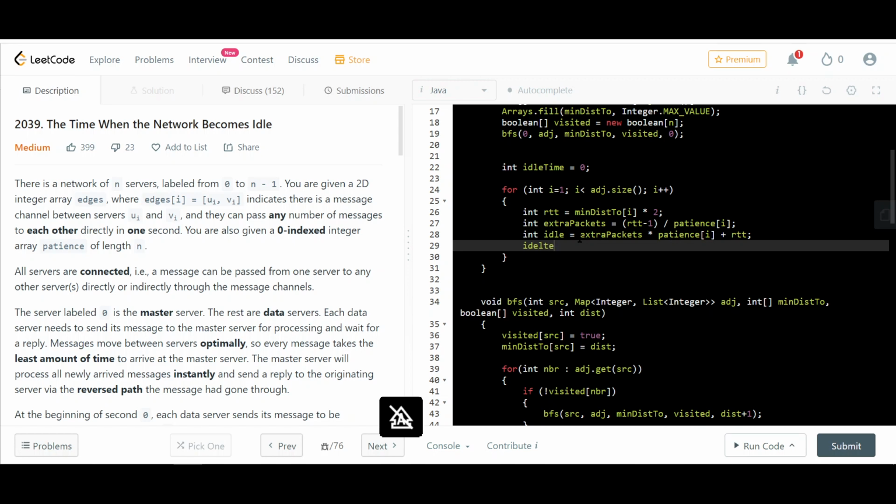Okay, and then you go idle time equals the max of idle times from idle, and then you can return.